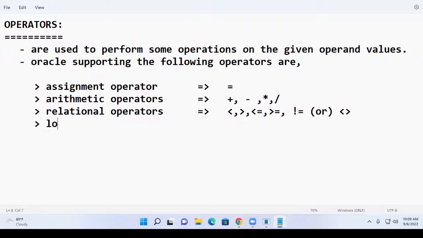After that, logical operators: AND, OR, NOT. I think everyone knows these, and how they work. They are minimum basic operators.